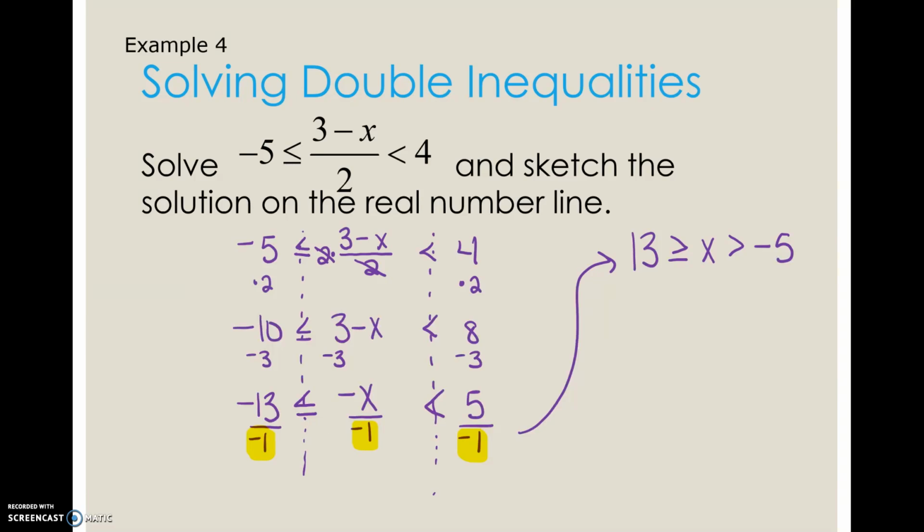And really, look at this. Doesn't this make sense? -5 is the smaller number. 13 is the bigger number. These signs have to eat the bigger number. So doesn't it make sense that the signs are pointing the opposite direction now?